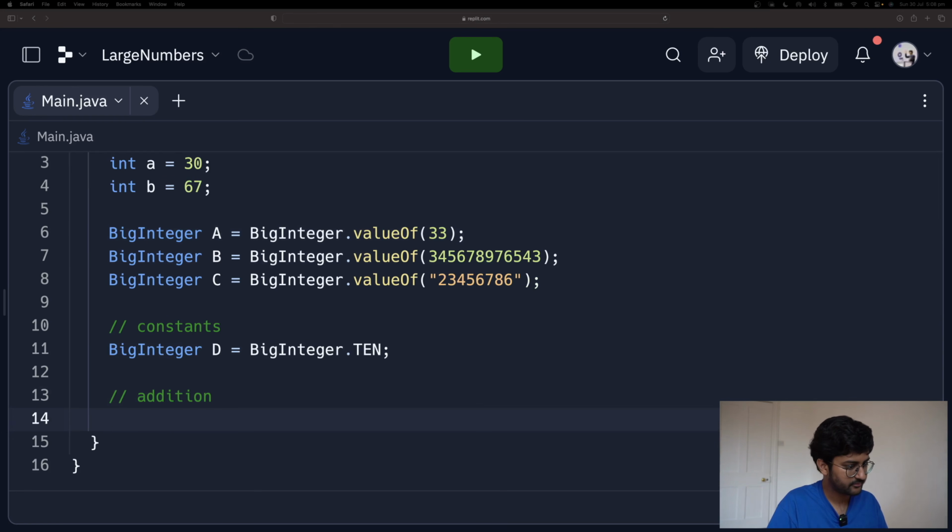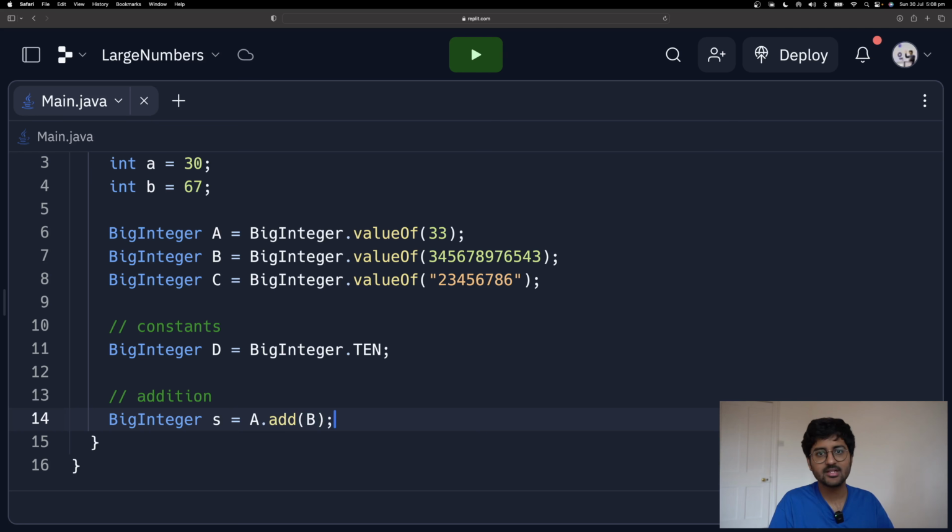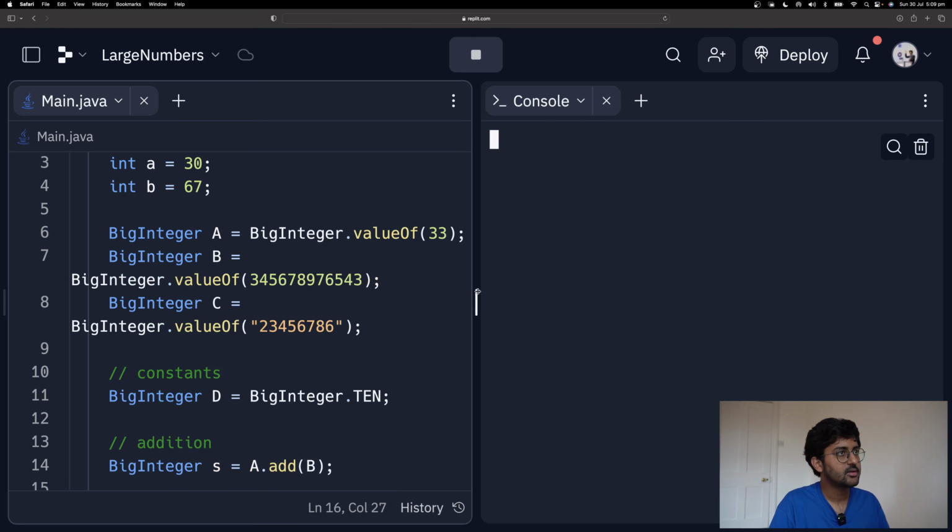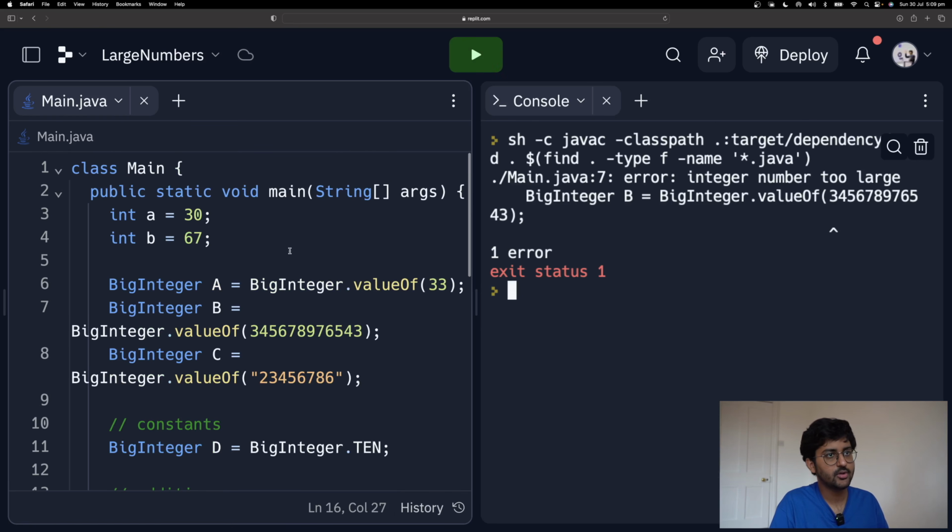Now let's say we want to do addition of big numbers. How do we do that? So if I have a BigInteger sum is equal to, let's say I want to add a and b. So I can say a.add(b). I cannot do a plus b because these are objects. So a.add(b). Okay. If you want to print it, System.out.println(s). Try to run that. Probably should have imported it.